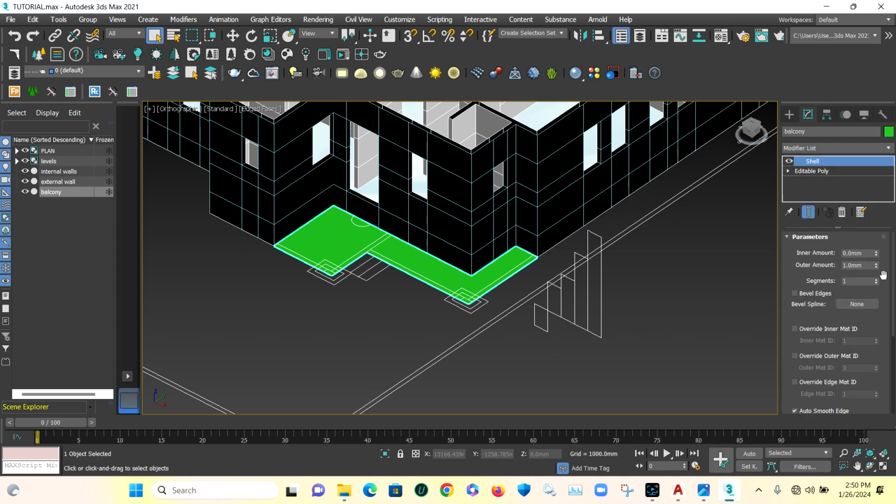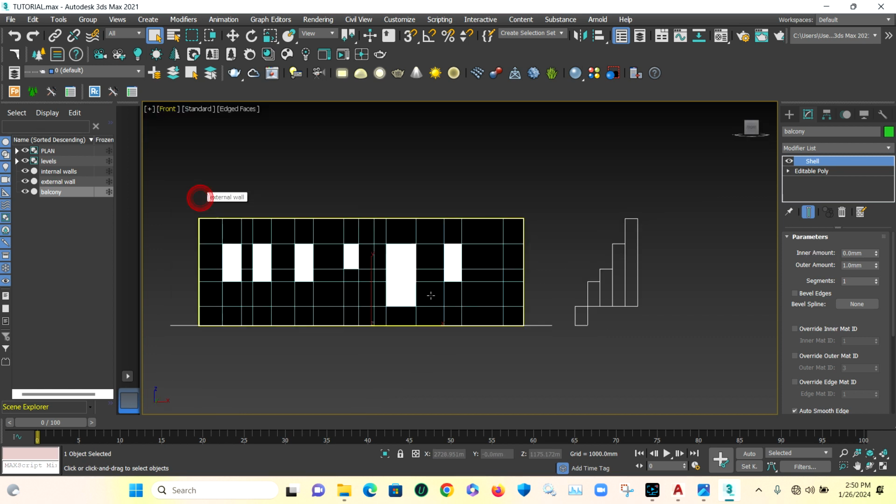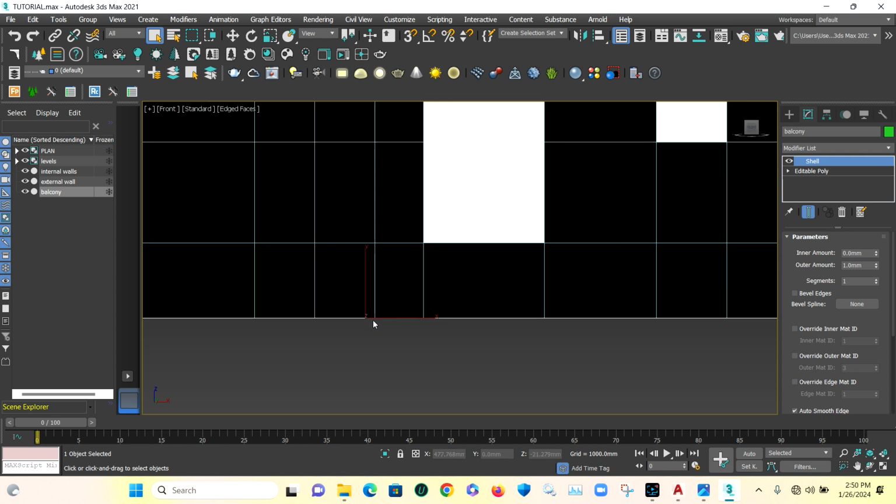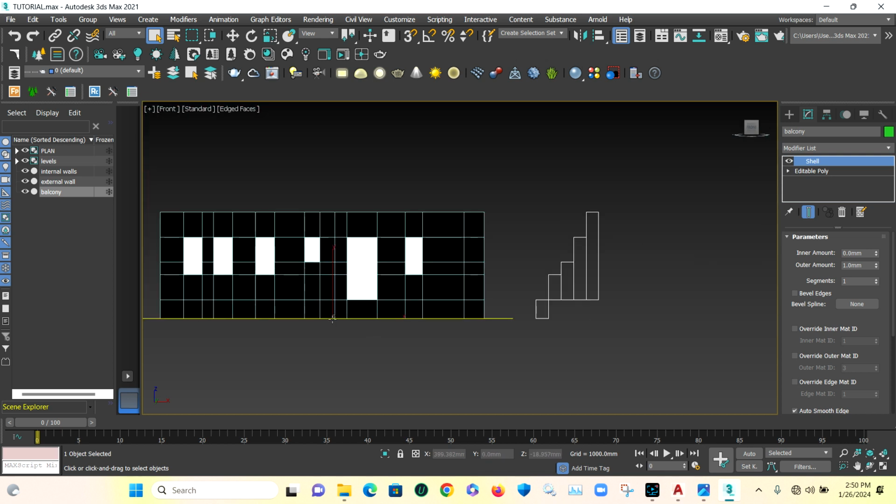Now what next do I want to do? Now this is the inner amount. Remember, let's say we go to the front view of this drawing now. Remember, this is the shell, what we want to show, the balcony.